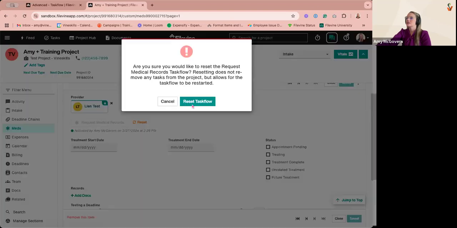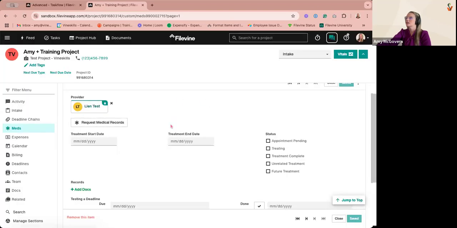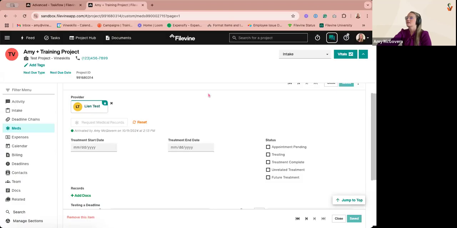To reset, you just click reset task flow, and there you go. Then you have the ability to retrigger the task flow for any particular reason. Maybe your user needs to come in here and request different dates of service for medical records, anything like that. So you can come in and then start that task flow again.